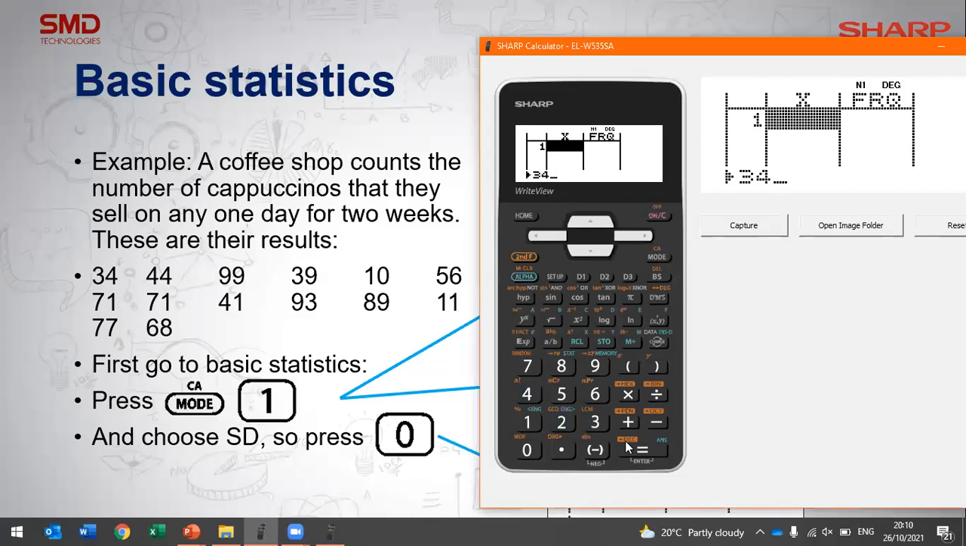So I'm going to start with 34 and equals, 44 equals, 99 equals, 39 equals, 10 equals, 56 equals, 71 equals, 71 equals. You could also go up and change the frequency here to 2 if that was something that you wanted. 41 equals, 93 equals, 89 equals, 11 equals, 77 equals, and 68 equals.